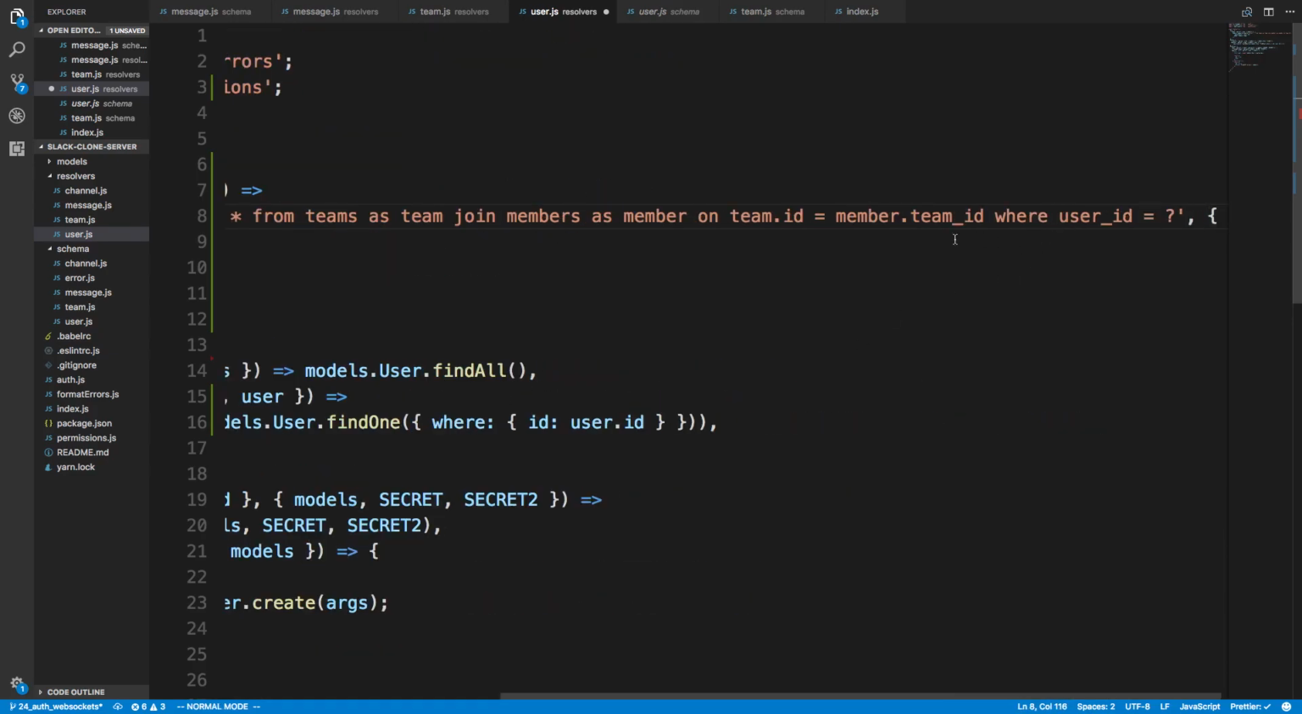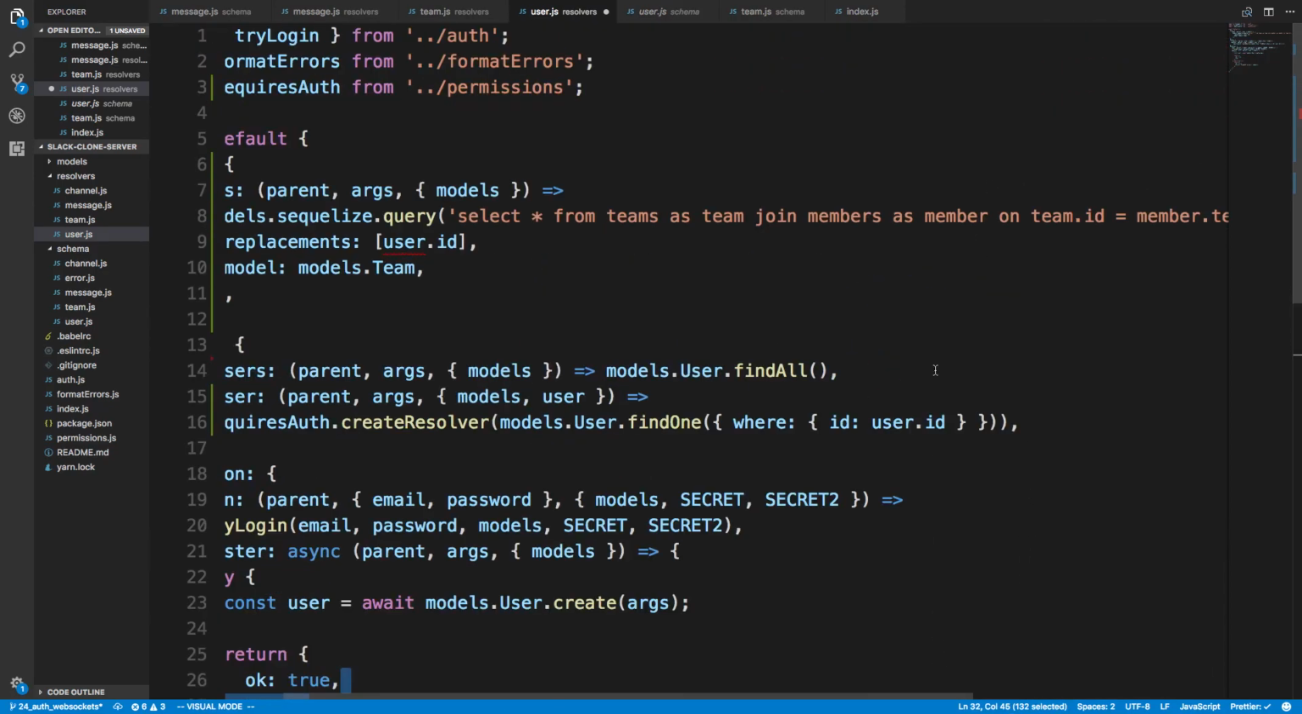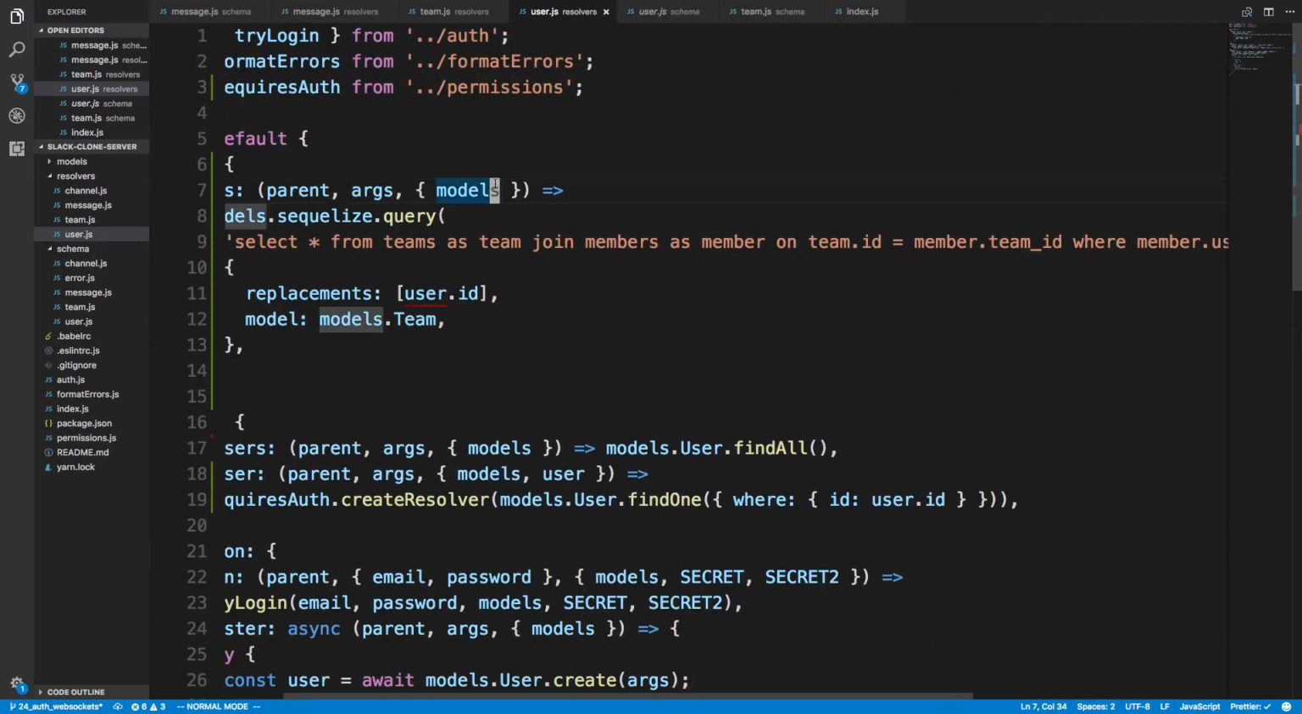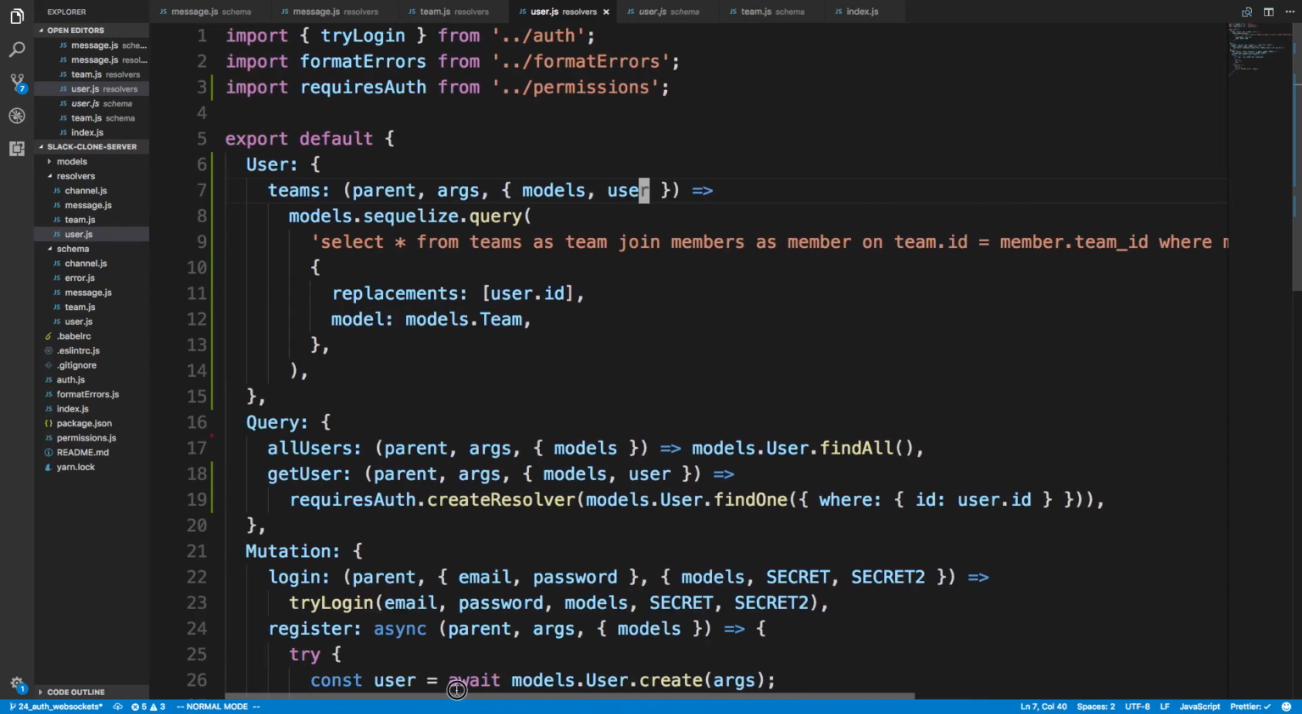And then here, we're checking where the user ID, which we get from the member, is equal to the user ID we pass in. And we just need to grab that from our context again. So this looks good.